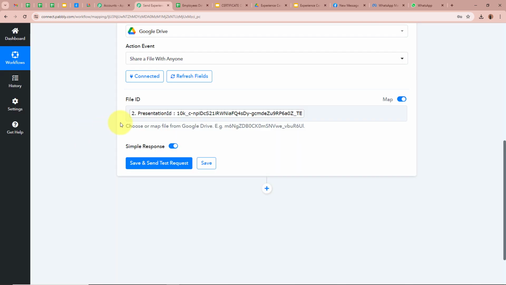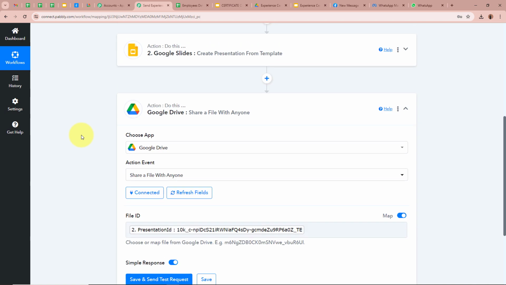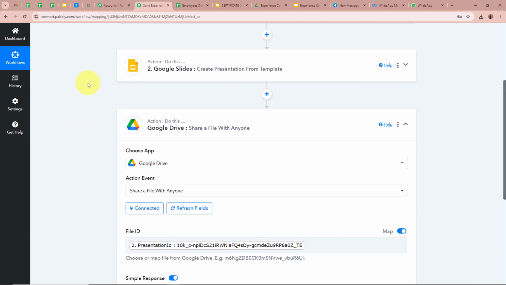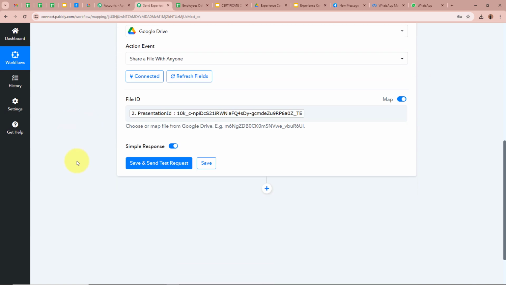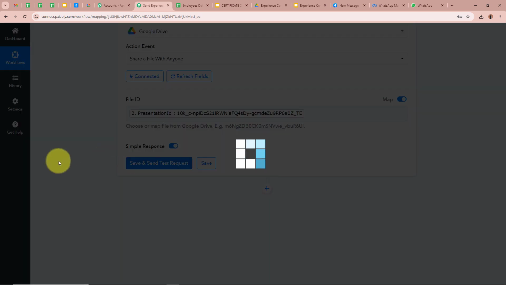And why are we mapping the presentation ID right over here? So that whenever a new slide or new certificate is going to be created with the help of Google Slides, it is going to be automatically accessible to everyone. Okay, that is why we have mapped the presentation ID right over here, and then we're going to click on save and send test request right over here.